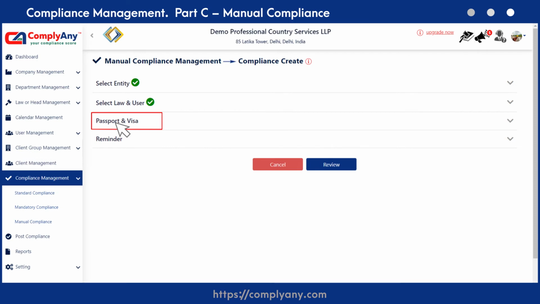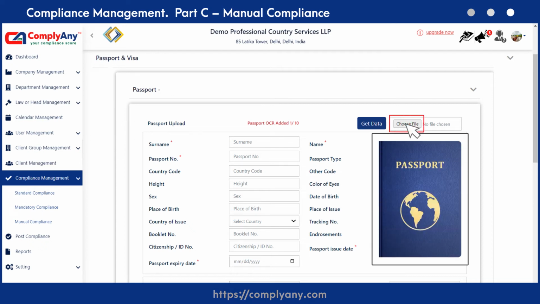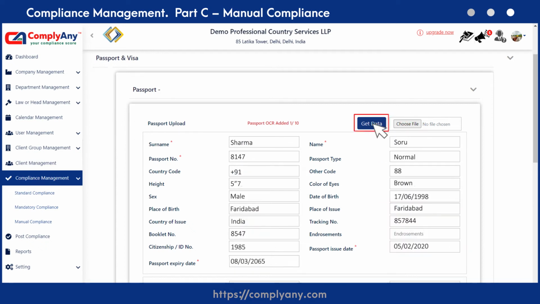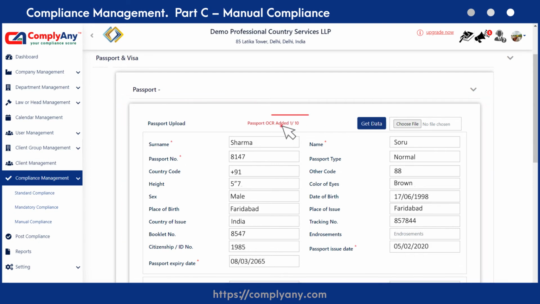If you select Passport and Visa, additional data fields will open. You can either fill data manually in these fields or just upload the passport file and click the Get Data button. The system will read data from your PDF or image file and fill all related fields. You can use this facility for more accurate and faster input of data via OCR. The number of OCRs available is shown in red on top.